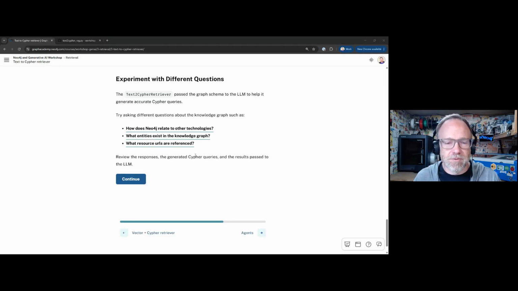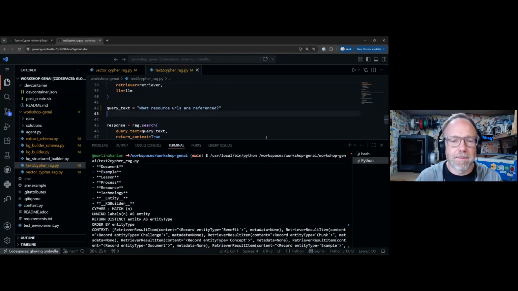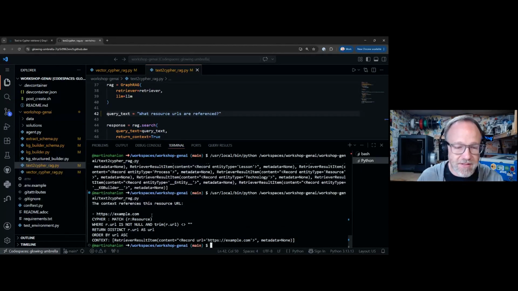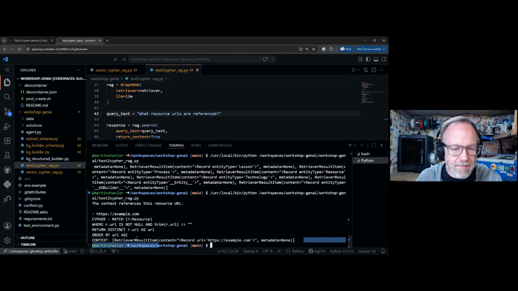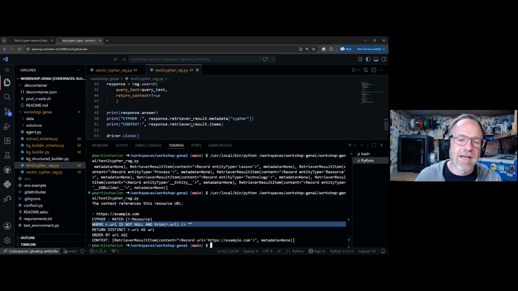Let's just try and find what resource URLs are referenced. So hopefully it's going to look at that natural language question and generate a Cypher statement, which it has. Let's come back with one. The context references this resource URL, example.com. Fair enough. But we can see the Cypher statement that it generated. Again, text to Cypher is an incredibly useful tool, particularly if you're looking to get information about what and if and how.